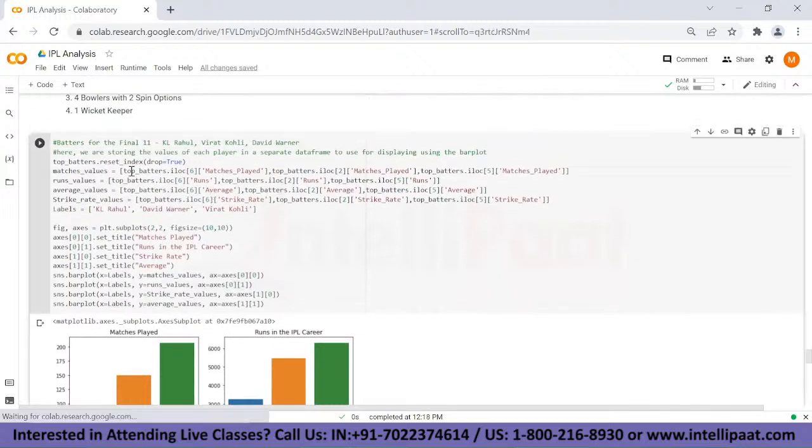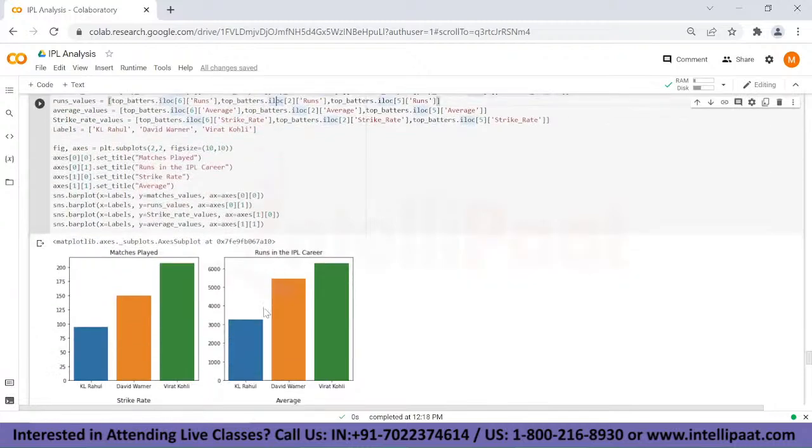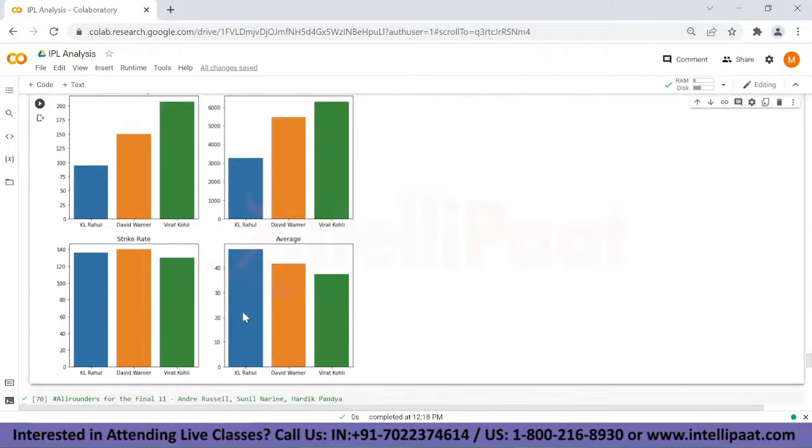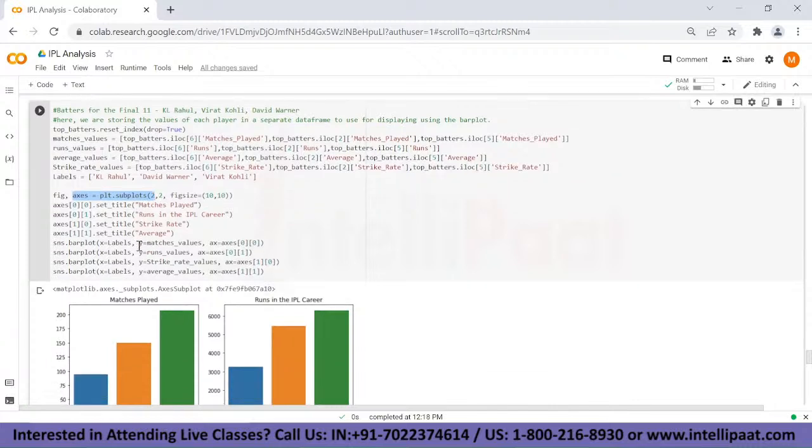I forgot to mention this for the batsman data. We are just locating the rows where these batsmen have been placed in the dataset and extracting that information so that we can display it on the graphs. And we are using subplots to plot these graphs in the same space, and we're using the bar plot from the Seaborn library.